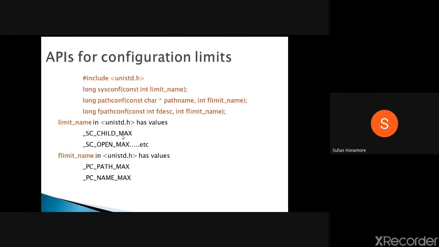Like that, you will have different things for system related. Here you always get an SC prefix, which is system related. PC is related to path.